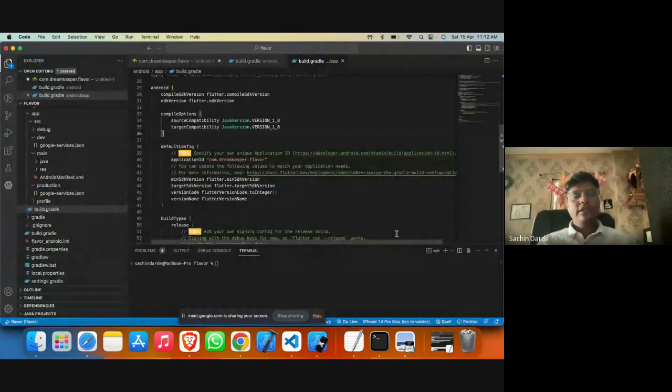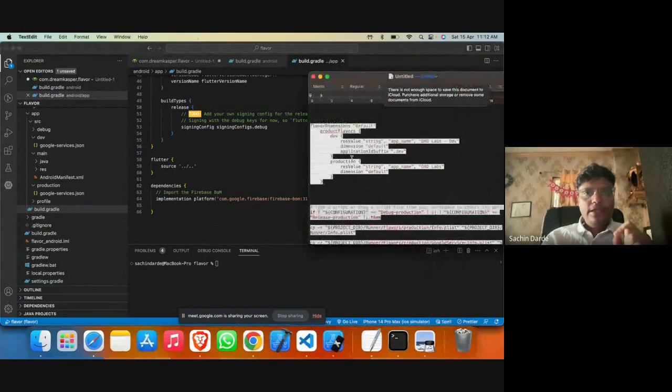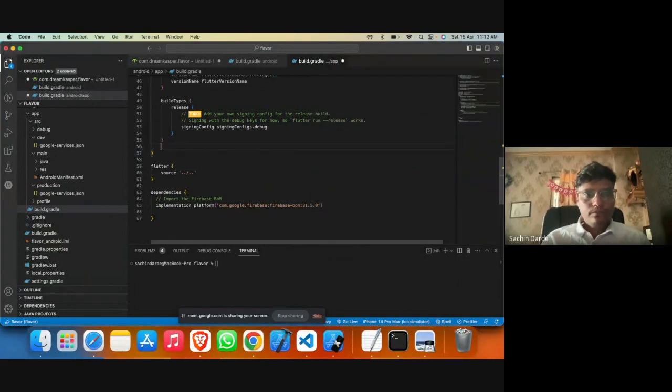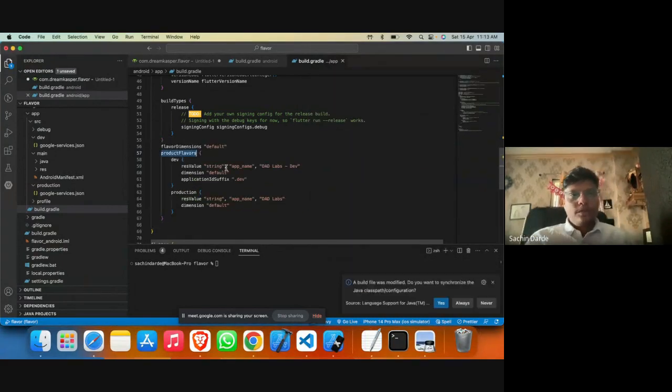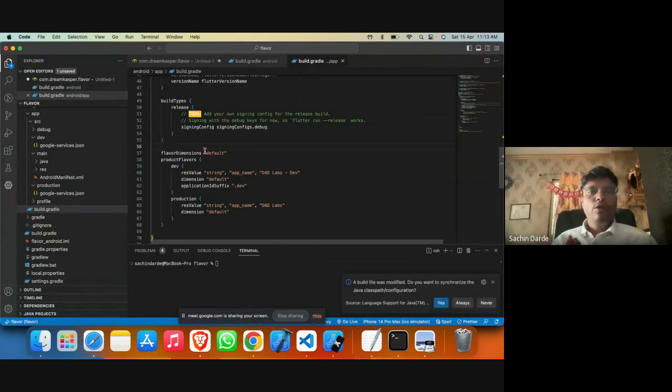There is some code we need to write in order to flavor. I have copied some of the code, so it will save us time, but I'll explain each and everything I'm writing and what it means. Basically, for flavor dimensions, we keep the default, whatever Android prefers us to do, and then the product flavors. One of the flavors is dev, and another one is production. Production does not have any extension, like a suffix.